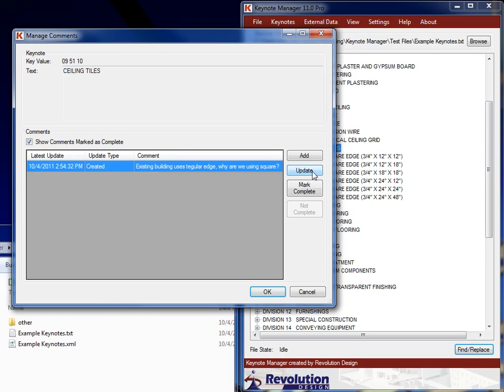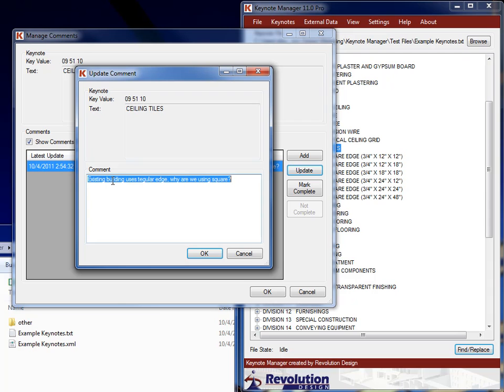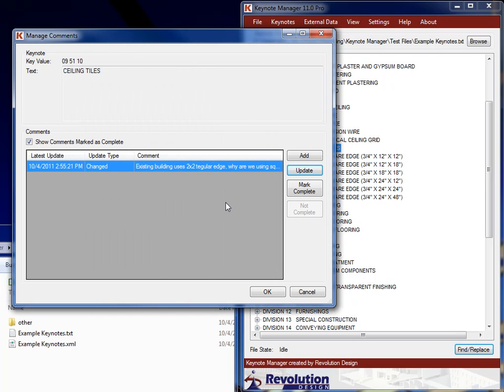I can update this, add a little bit of information. Maybe existing building uses 2x2 tegular edge. So okay, we can do that. Also, maybe if I went to the client and said, okay, we're using square for budget purposes this time, or whatever, I can go ahead and say, okay, mark that complete.